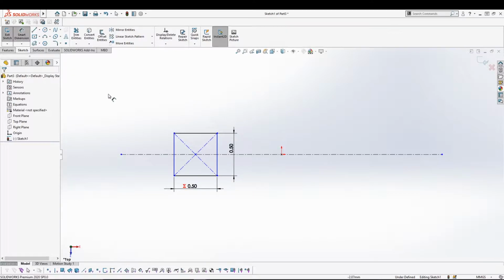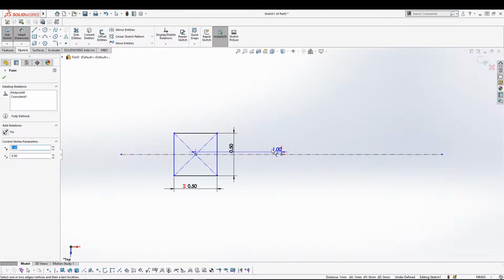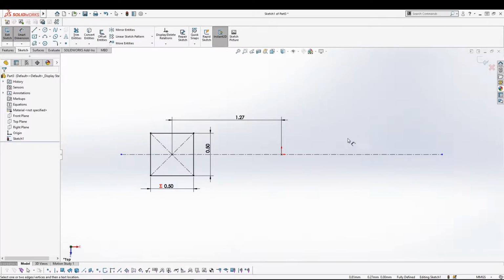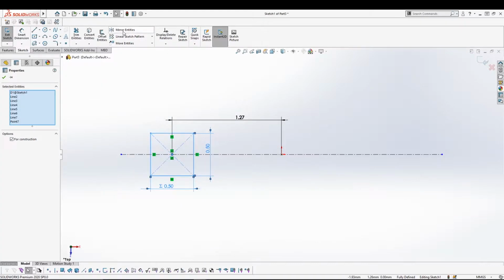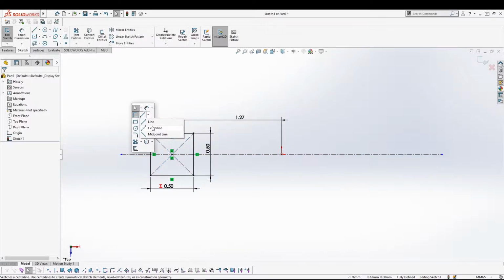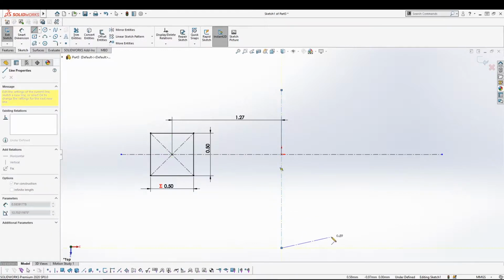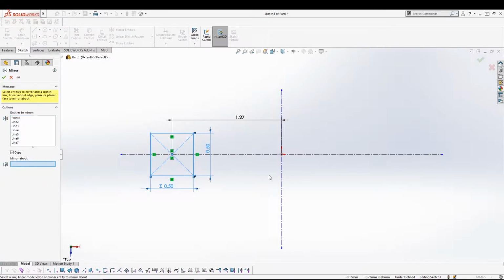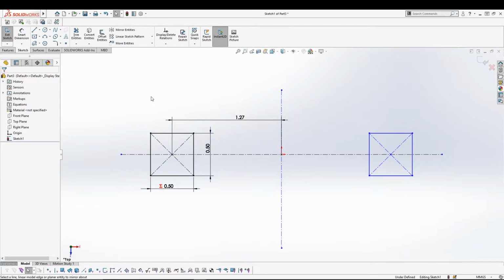That's fine. Now the last dimension that I want to give is from this center to the origin, 1.27. Okay, and then we can also do it on the other side. So in fact I will just mirror this one from this axis. So let's do one axis first, center line like this, copy this one, mirror about this axis. Alright, you can give the dimension if you want to, but let's say we don't want to give the dimension right now, and then we can exit the sketch.